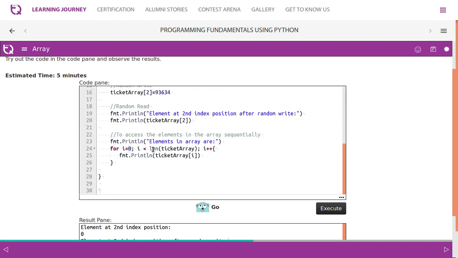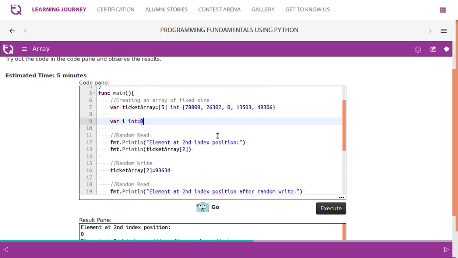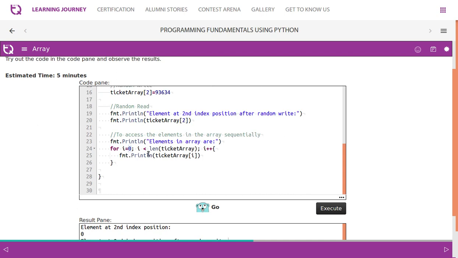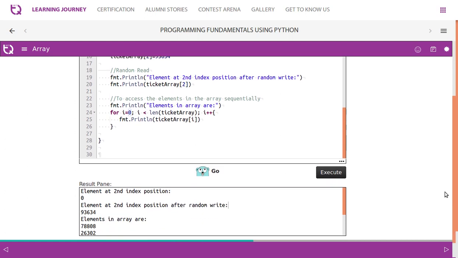For i equal to 0, i less than len of ticketArray. Len of ticketArray: 1, 2, 3, 4, 5. So 5. 0 less than 5, so the condition will be true till i becomes 5. When i is 0, the condition is true, it comes down and prints the value. When i is 1, 1 less than 5, true, it prints the value. i gets incremented: 2 less than 5 true, 3 less than 5 true, 4 less than 5 true, and 5 less than 5 fails. It comes out of the loop. This is how it works.